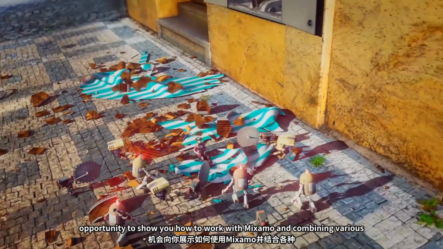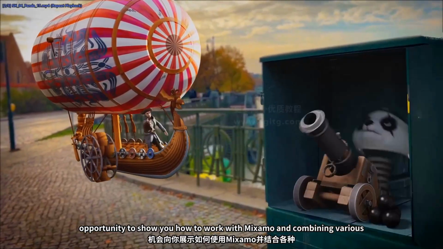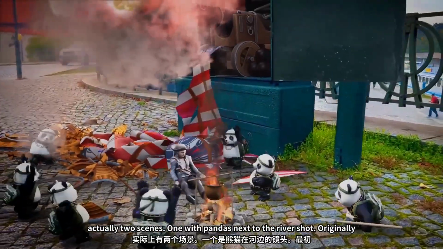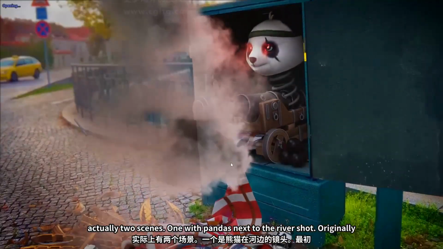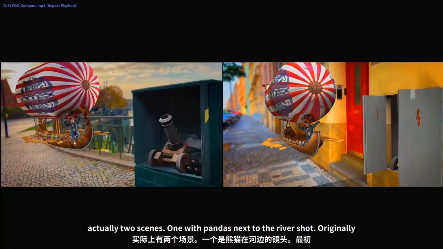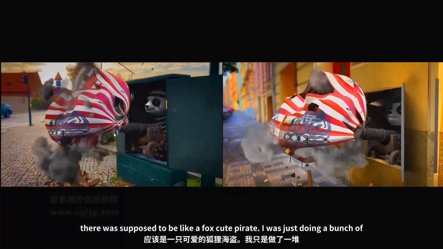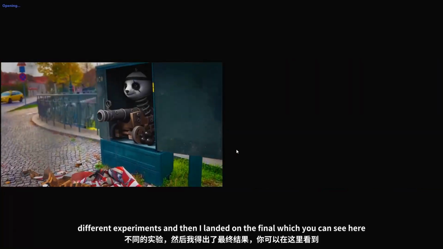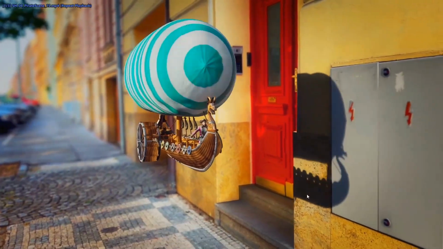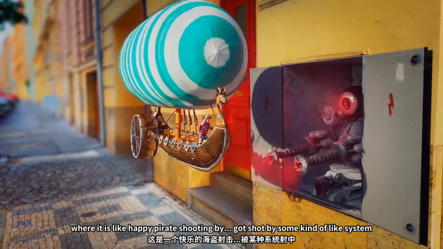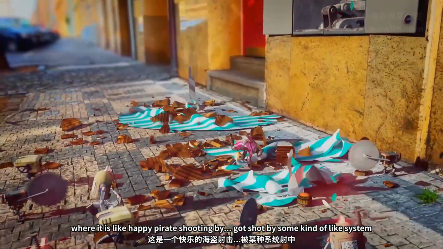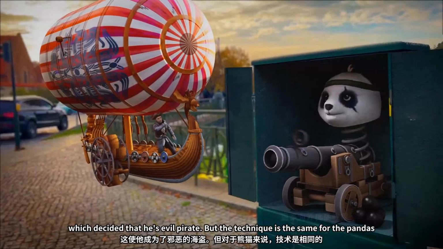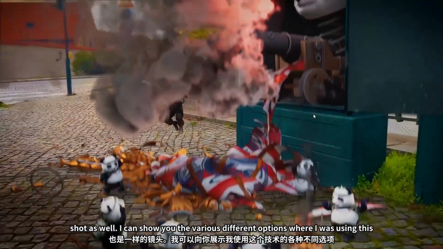I also use this opportunity to show you how to work with Mixamo and combine various different animations. I couldn't decide which scene to use, so I actually developed two scenes. One with pandas next to the river shot. Originally, there was supposed to be a cute fox pirate. I was just doing a bunch of different experiments, and then I landed on the final, which you can see here, where a happy pirate gets shot by some kind of system which decided that he's an evil pirate. But the technique is the same for the panda shot as well.